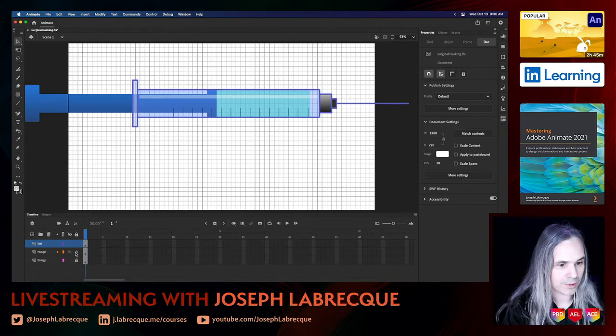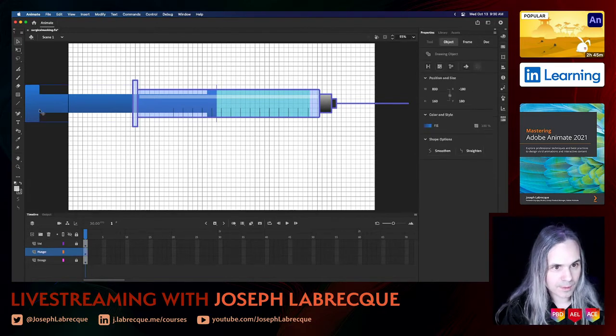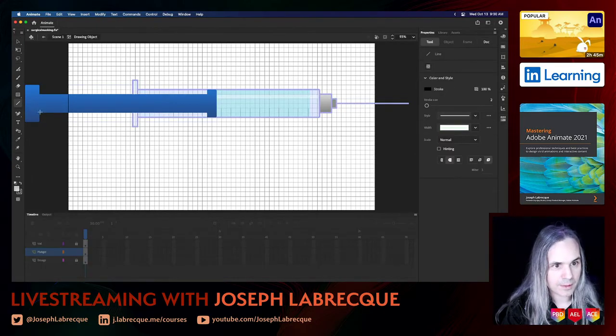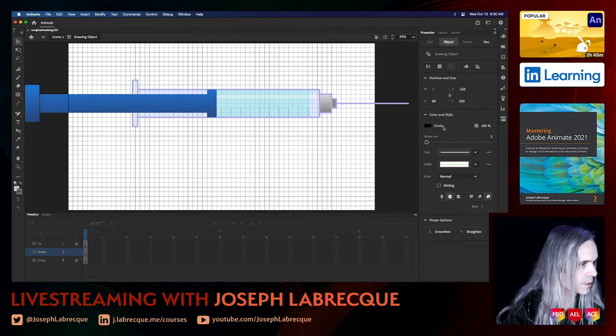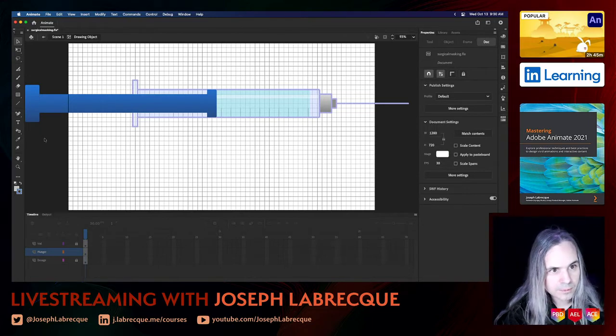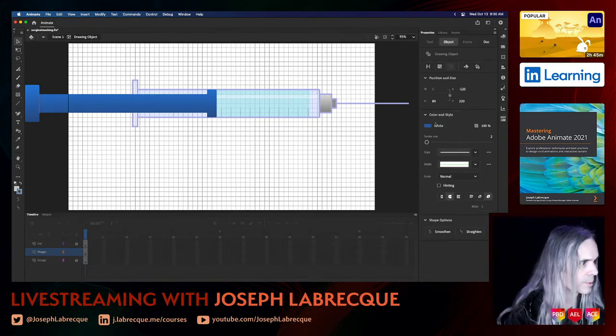Let's actually, for the plunger, make a little line here too. And we'll just change that color to just a darker blue. We can even sample from down there. Yeah, and then it's got maybe a little darker.